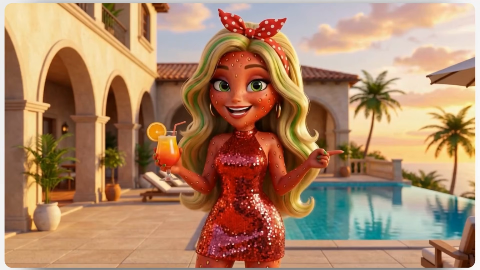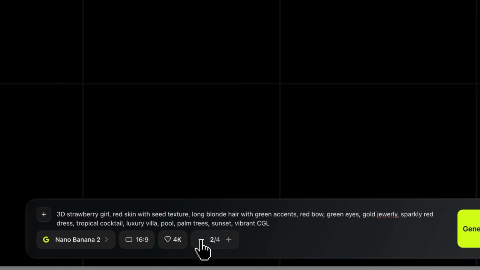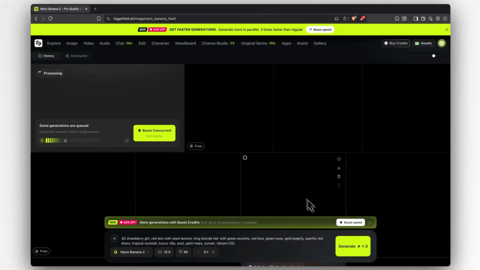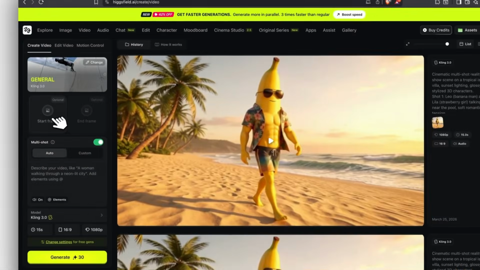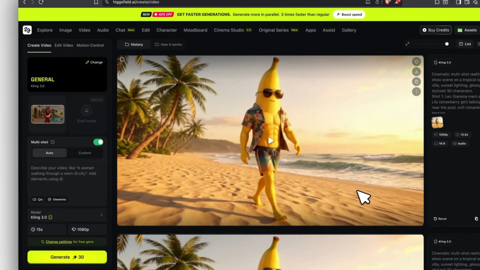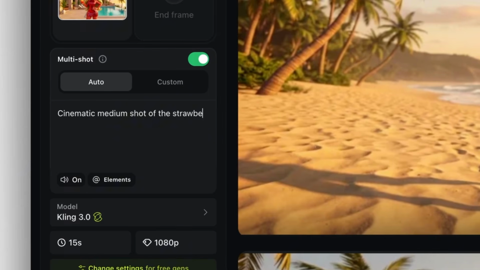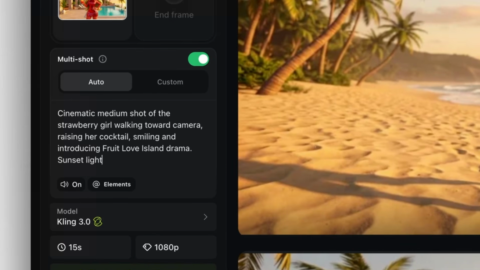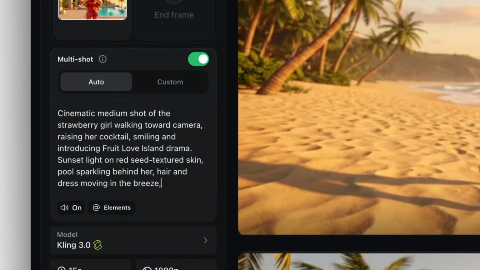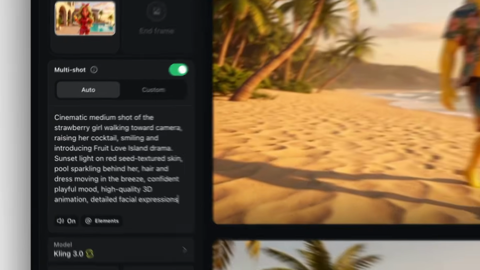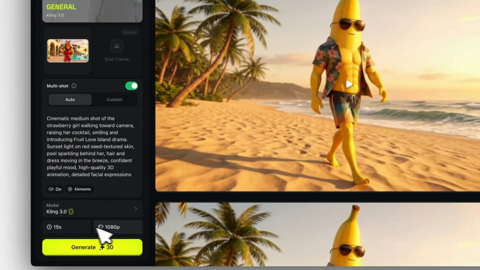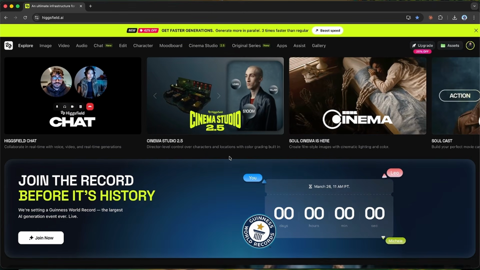So the workflow is quite straightforward. First, we build the characters and the visual identity with Nano Banana 2, and then we use Kling 3.0 to bring those scenes to life in motion. That combination works especially well for this type of content because it gives you control over both the design stage and the animation stage without making the process overly complicated. Now let's get into the actual workflow.